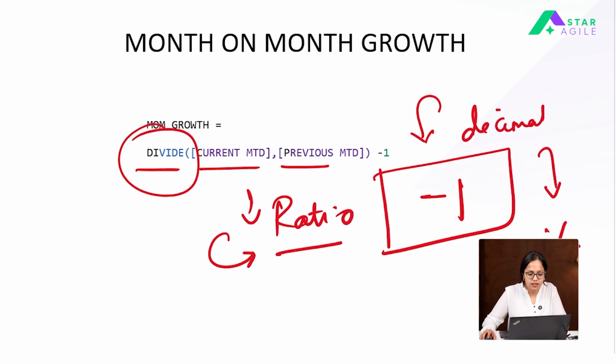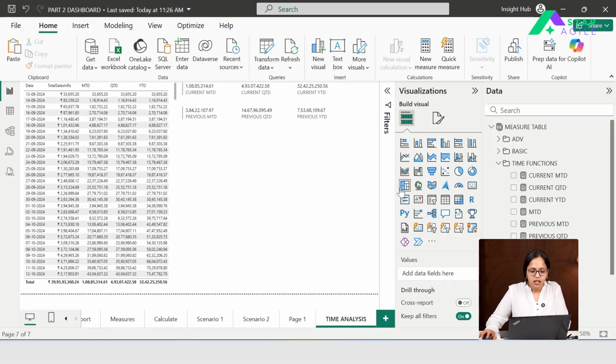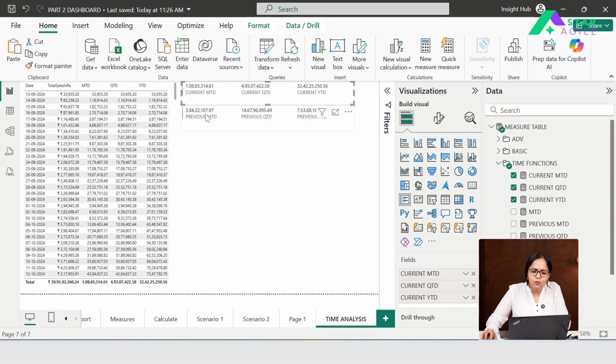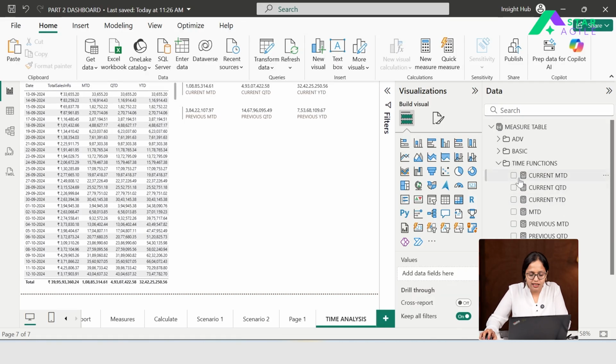Like too much of math, don't get confused. Just remember that you have to divide the whole thing, that is current and your previous, and subtract 1. With respect to any kind of growth, this is a percentage that we will be universally using, right? So how do you do that? There are also multiple ways of doing it, but this is like the easiest way.